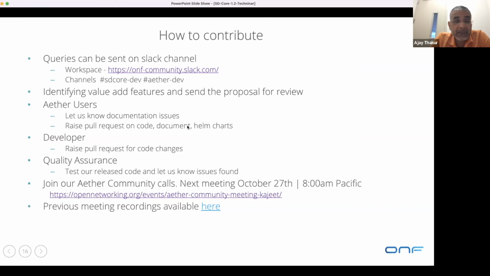About URLLC, there are multiple parts around it. It requires support from the UPF, as well as support from the gNodeBs. We have had big challenges in getting gNodeBs, and that's the reason we still don't have the right use case where we can demonstrate this URLLC.